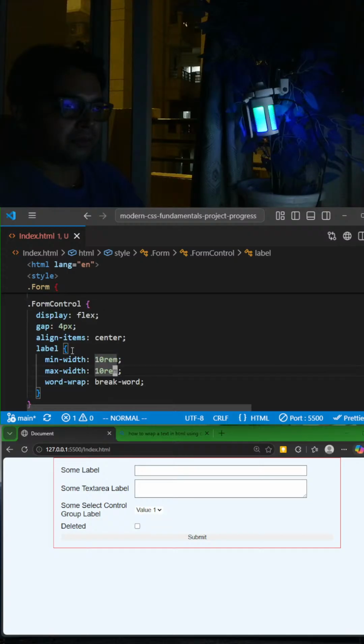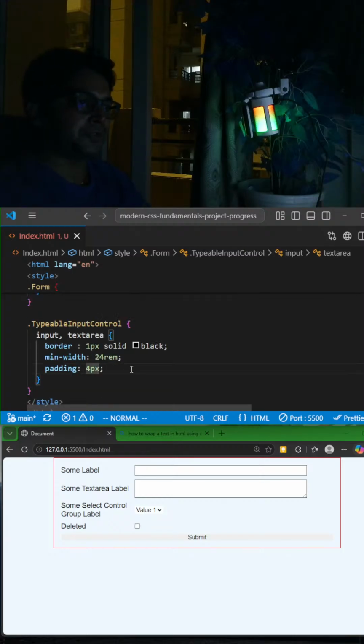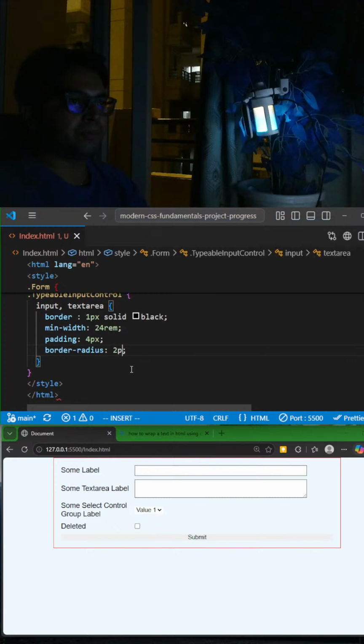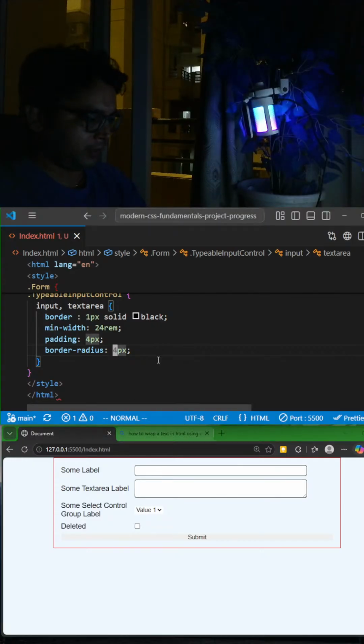And next I'm going to give some border radius to this text area. Border radius 2 pixel, 4 pixel. Now it is more visible, so let us just keep it to 2 pixel. It should be subtle.